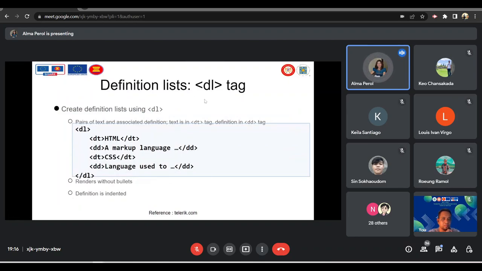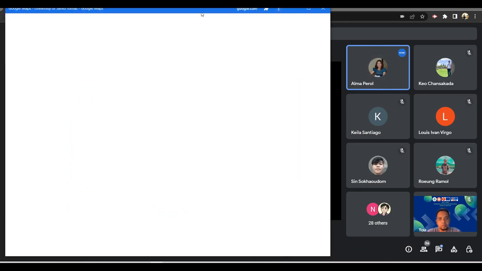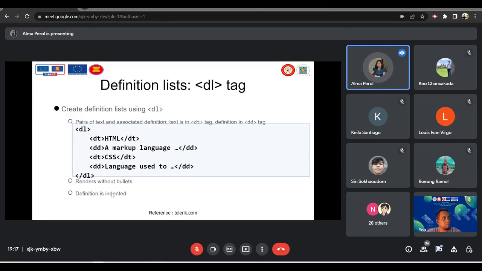Also, you can use what we call the definition DL tag. This DL tag allows us to provide a text with an associated definition. So, let's say, for example, you want to list several terminologies with their corresponding definition. Inside your DL tag, you provide the terminology inside the DT tag. So it's a sub tag of your DL. And then for that particular terminology, you want to place a definition. So the tag element should be DD. This will be indented, and we will say that HTML is with definition. So let's say you have another terminology called CSS, and that definition is at the bottom of the definition of this terminology. So again, it renders without bullets, and the definition is now indented.